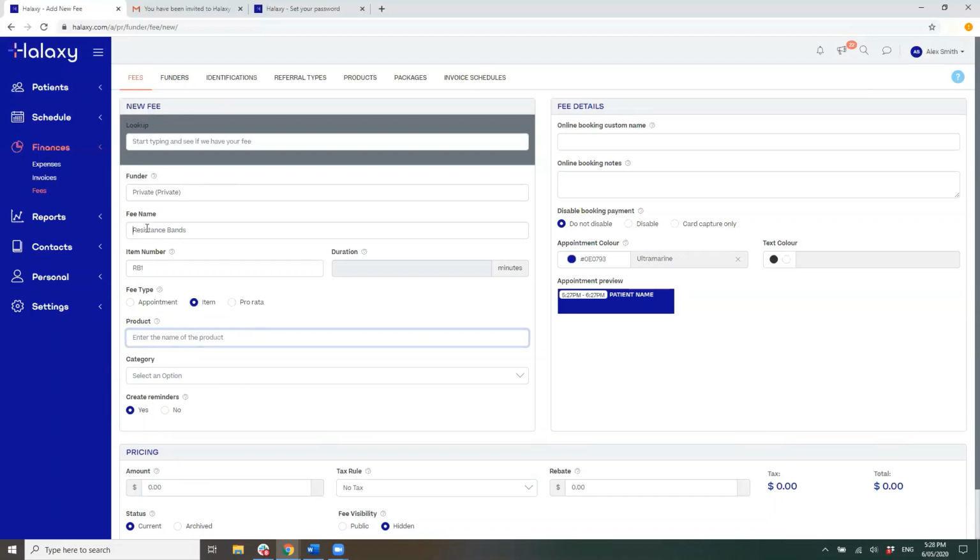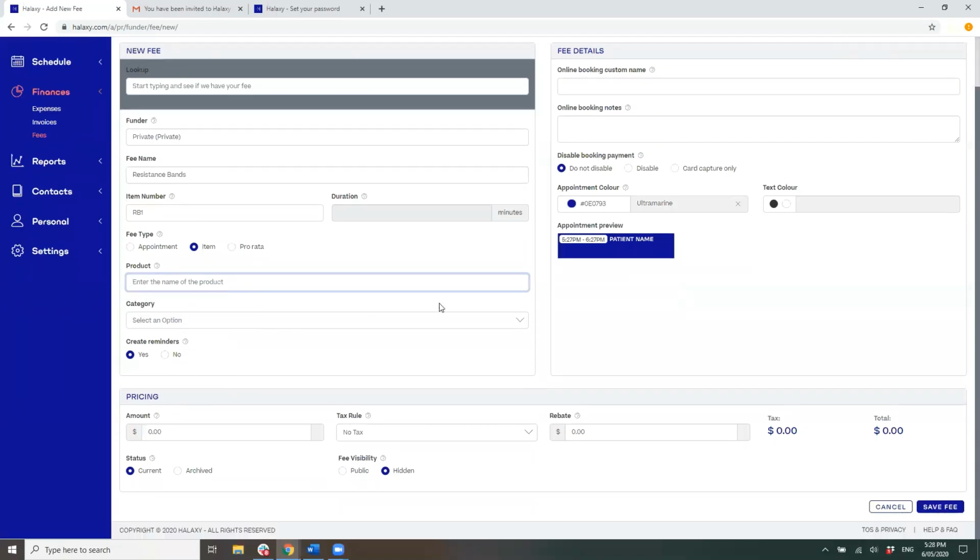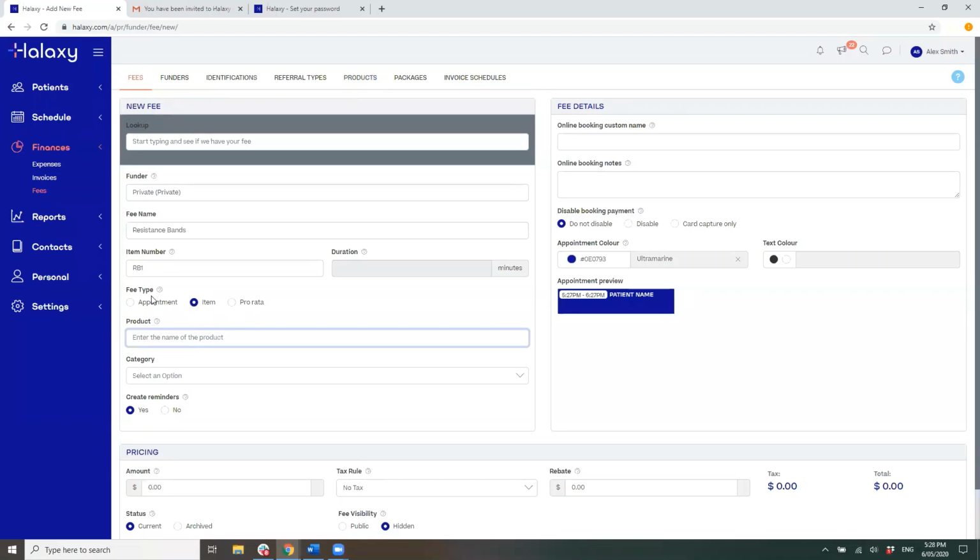So the resistance bands we've got in the fee name, you can actually add as a product as well. So if you type it into here, you'll actually be able to keep track of your product, and products can be seen up here in the products tab. So that's the overview, and that's a very quick overview as to how you add separate products. But the key thing is selecting item as opposed to appointment.